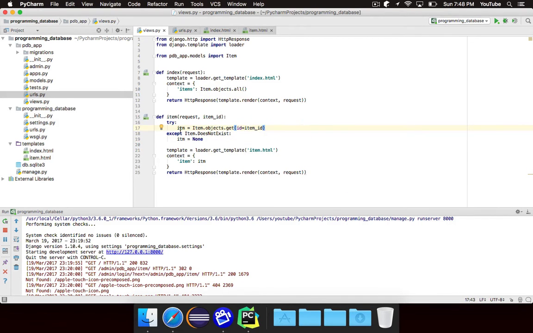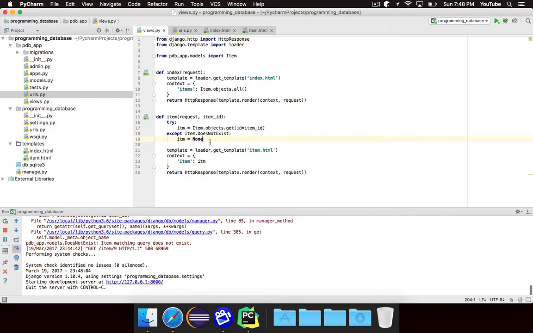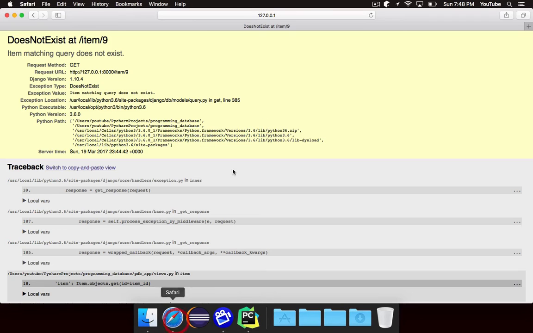So once again, it'll try to get the item from the database, which should work if it's a valid item ID. But if it's an invalid item ID, then we'll get an item.DoesNotExist error. And in that case, we just want to set item equal to None. Pretty simple. Basically, in this case, it'll make ITM None instead of giving an error if the item doesn't exist.